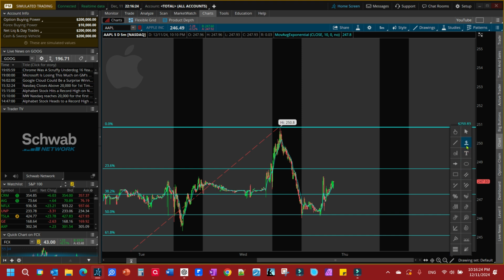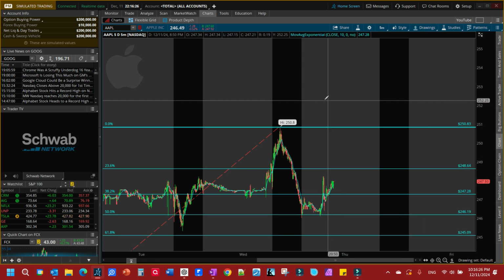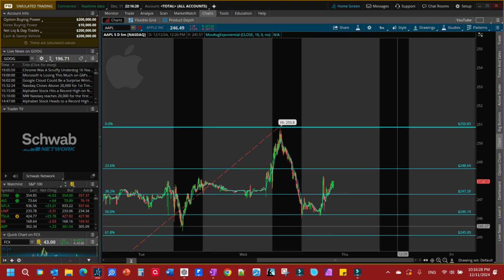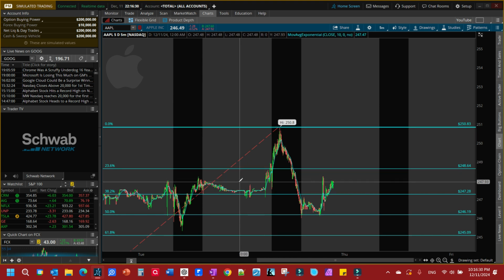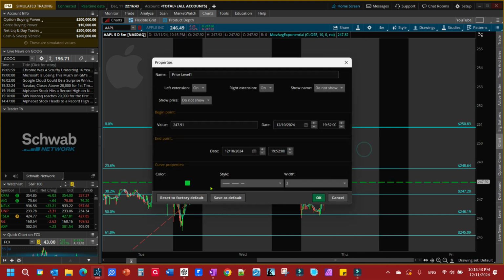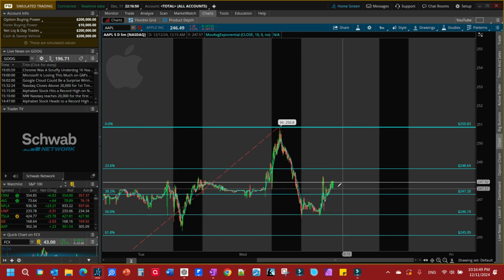And what else we got here? If you just want a horizontal line, it's called a price line. It's got a dollar sign on it. Let's say you want to mark off this point of resistance right here. And you'll notice we're smack into it now. It might be a rejection point, or it could turn into support. We don't know, but you can edit this as well. Let's make that white. Let's make it a solid line. And there we go.